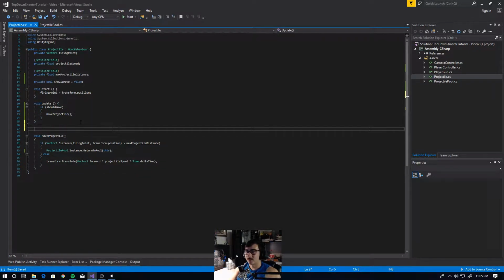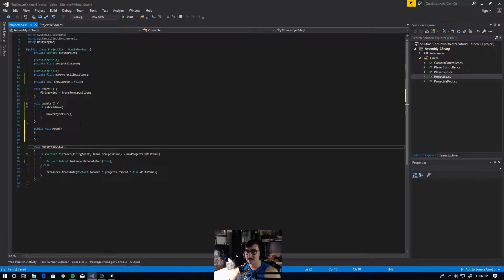Next, we want to have a way to tell the projectile to start moving, so we create a function called public void Move. We can just call it Move, that'll be fine. And then all this function does is just set shouldMove to true. Okay. Just double check real quick. Yep, that's good.